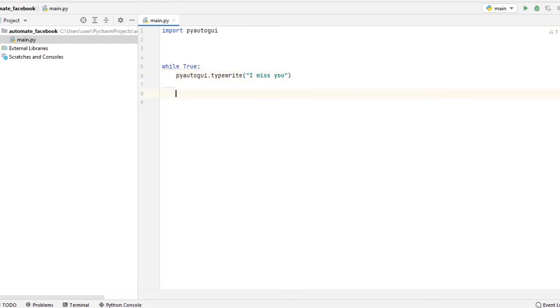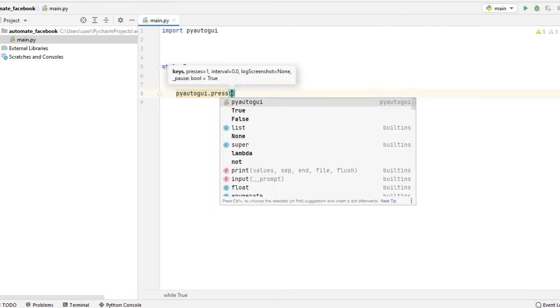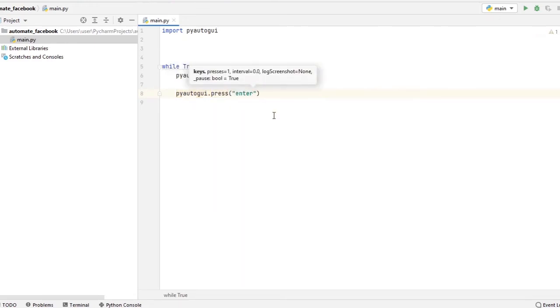Then the next thing you want to do is define a key that should be pressed in order to make this word get sent. In my case, it's the Enter key that I use to send messages on Facebook. So come over here and type out PyAutoGUI.press, then make a parenthesis and put in the enter key. When this is done, this is pretty much all you need to write this code. As you can see, it's very easy and straightforward.